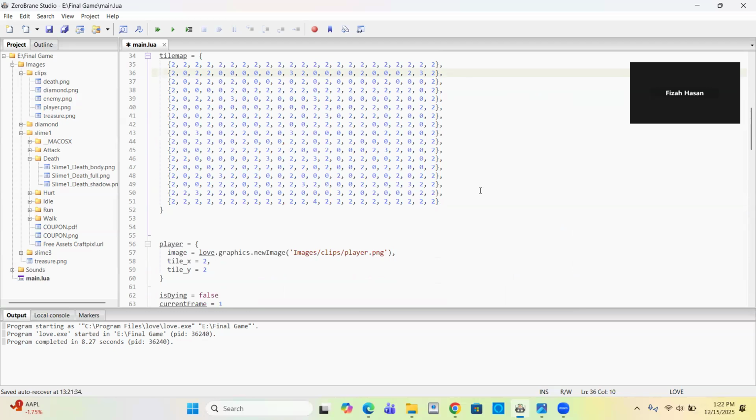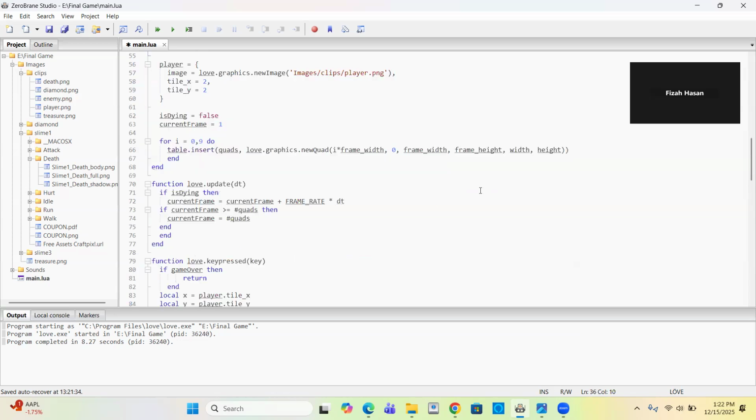And I also think it's kind of cool how I have both an is dying and a game over variable, because they both happen at the same time, for the most part, at least. But they have different purposes. Is dying is just for when I want the animation to happen and where, versus game over is what I want to happen when gameplay is over.